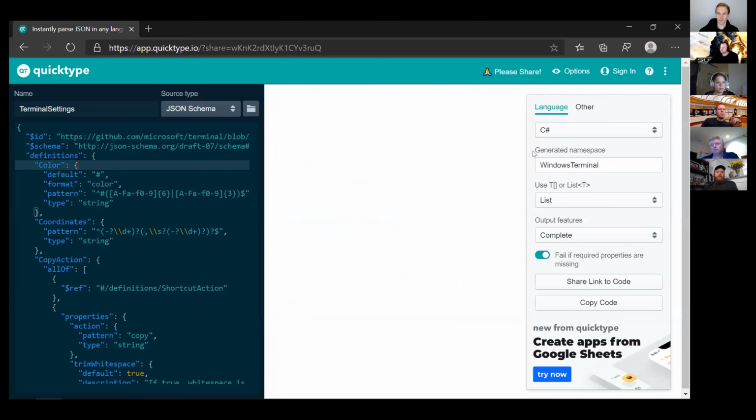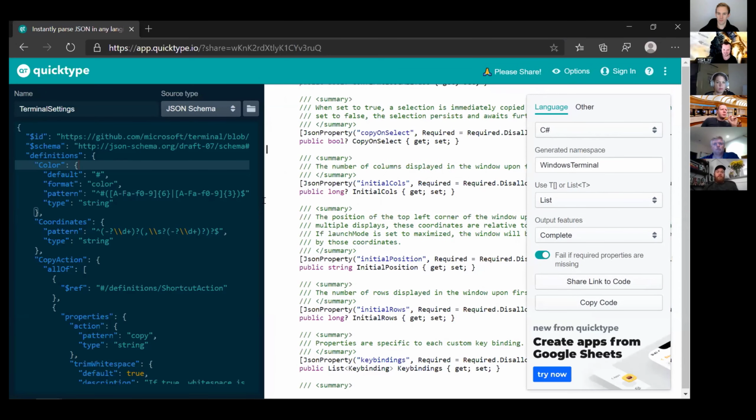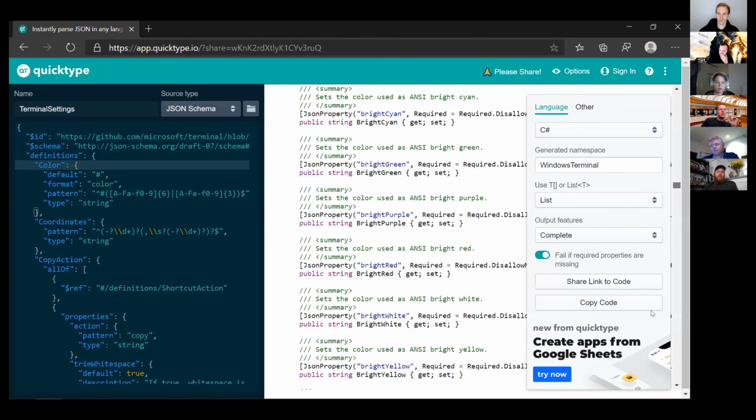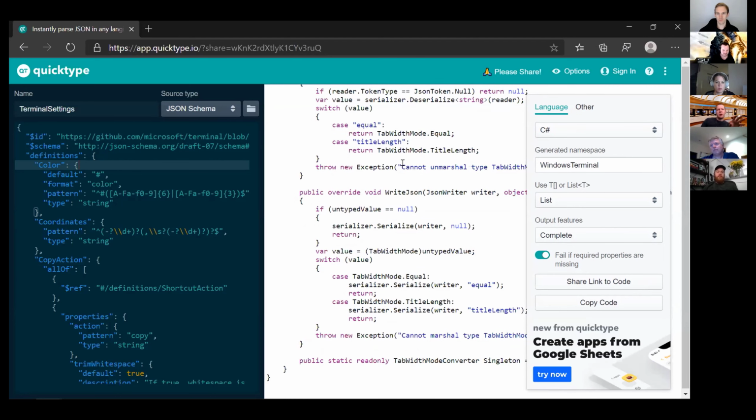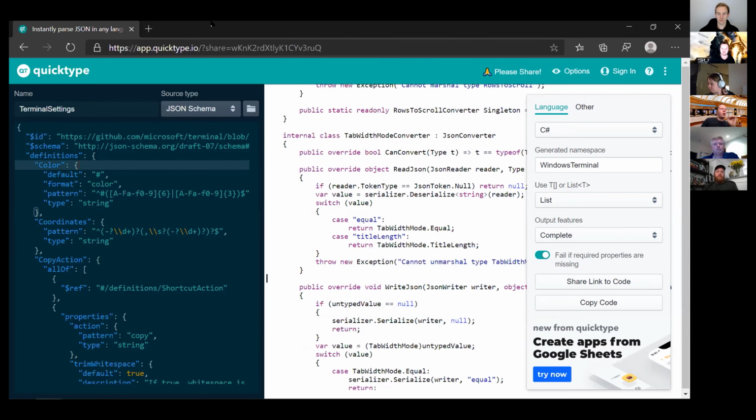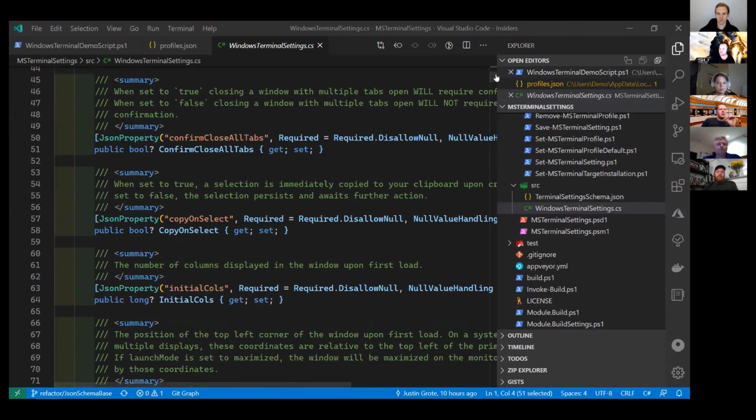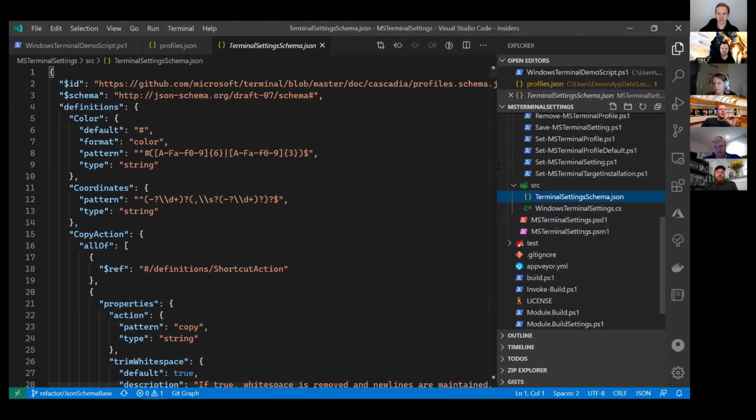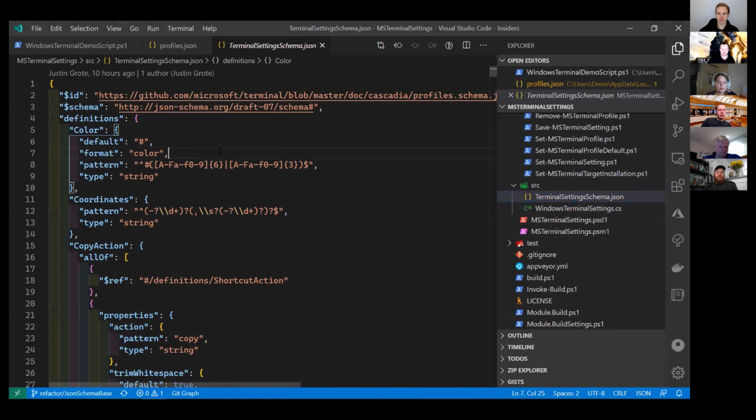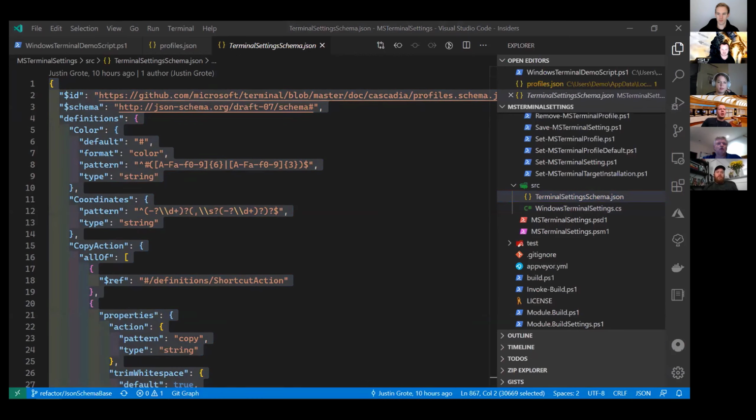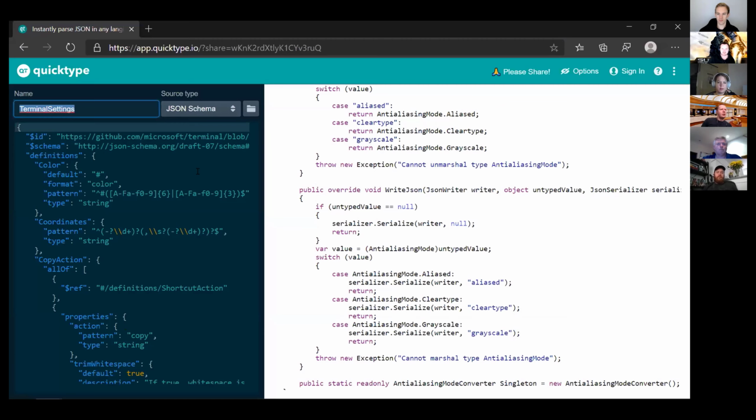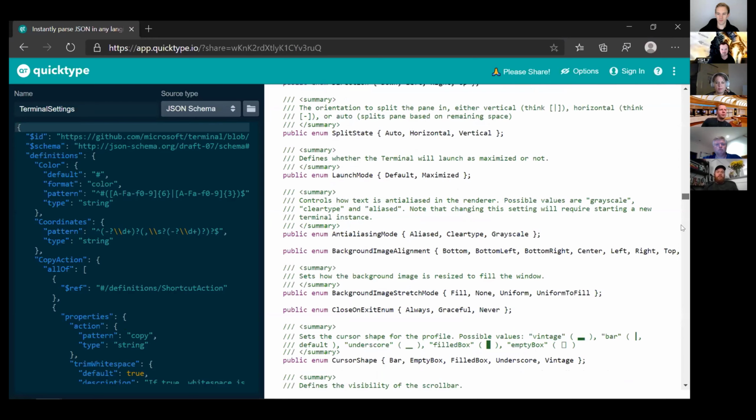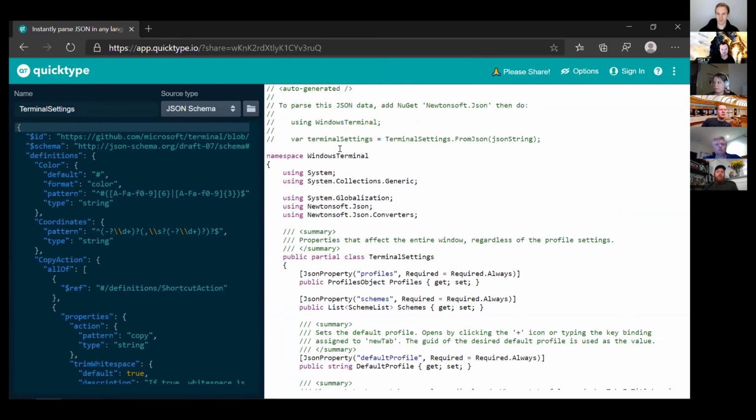And so one of them is C#. One of the nice things about the C# here is that if you choose complete, it'll add in all the stuff to convert to and from JSON using Newtonsoft JSON. I didn't write any of this. This is like 2,800 lines of code. All I did was take this JSON schema, copy it, paste it into here, and it generated these C# types.